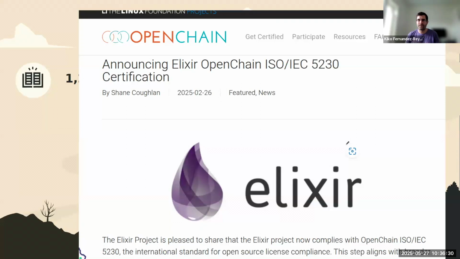Well, given all of this, again, we've done the license compliance, vulnerability scanning, and all of this led to be able to claim that Elixir is OpenChain compliant. And again, together with some other requirements that do not really apply to ORT.